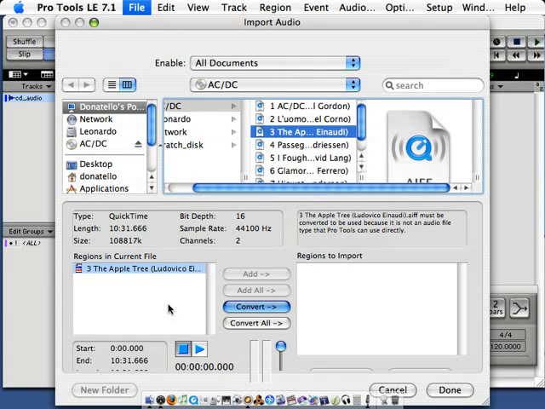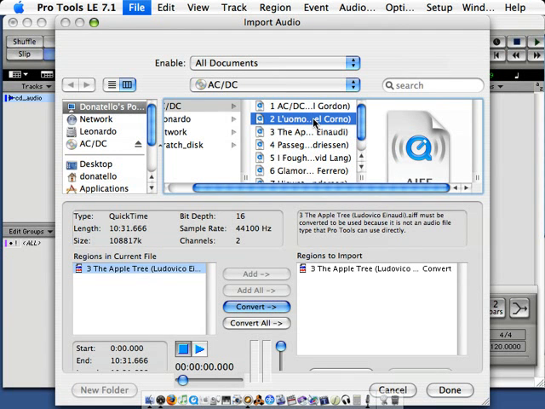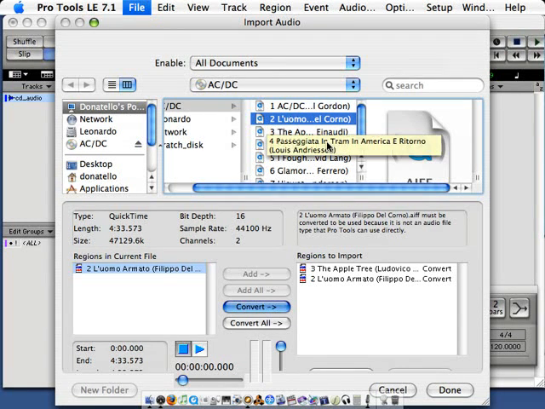On the left portion, we see the regions currently in the file. We can choose to audition the regions by choosing the small play icon. Then I'll choose Convert to choose which regions to import into the regions list. I'll be importing multiple regions. I can simply double-click tracks to add them to the regions to import list. When I'm done, I'll press Done. We'll revisit once we're done importing.